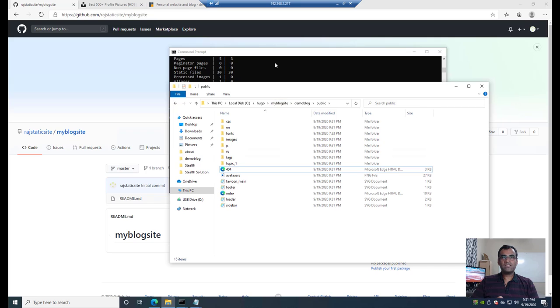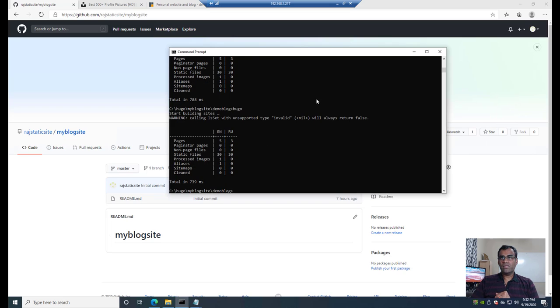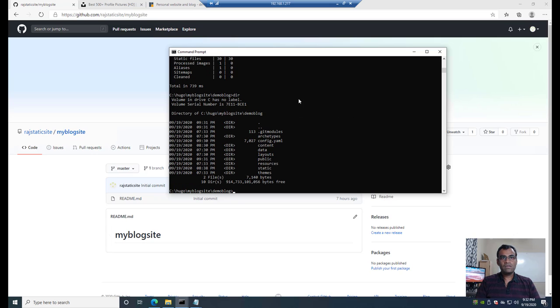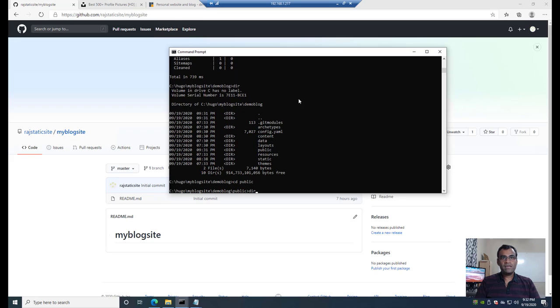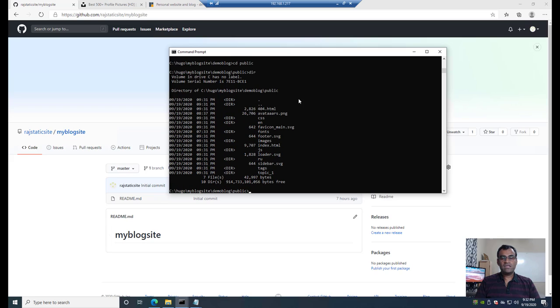So you need to push these files to GitHub using git commands. Let's see how you can do that. You need to go to public. These are the files we need to upload. The way to do that is there are a few commands. Again, I will post these commands in the comment section.